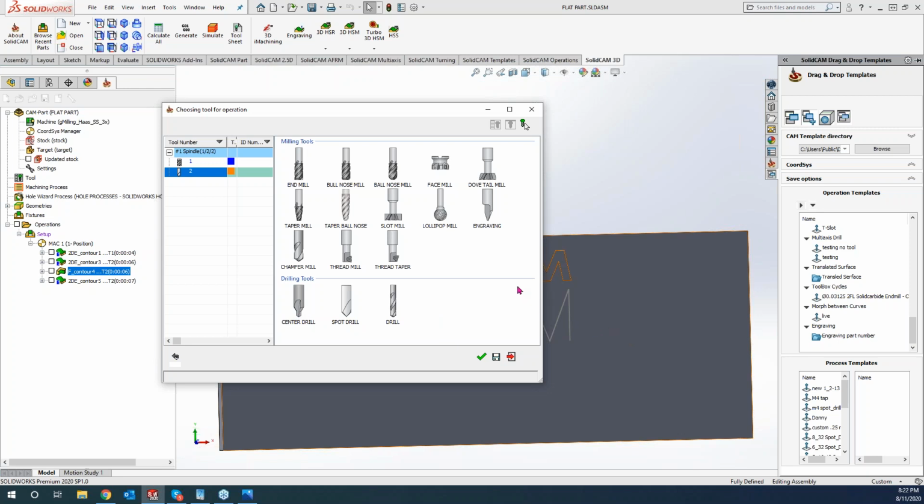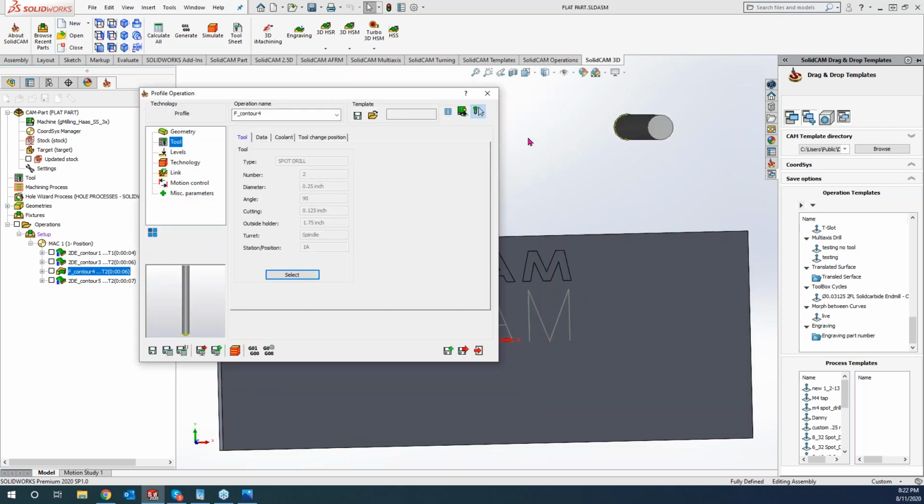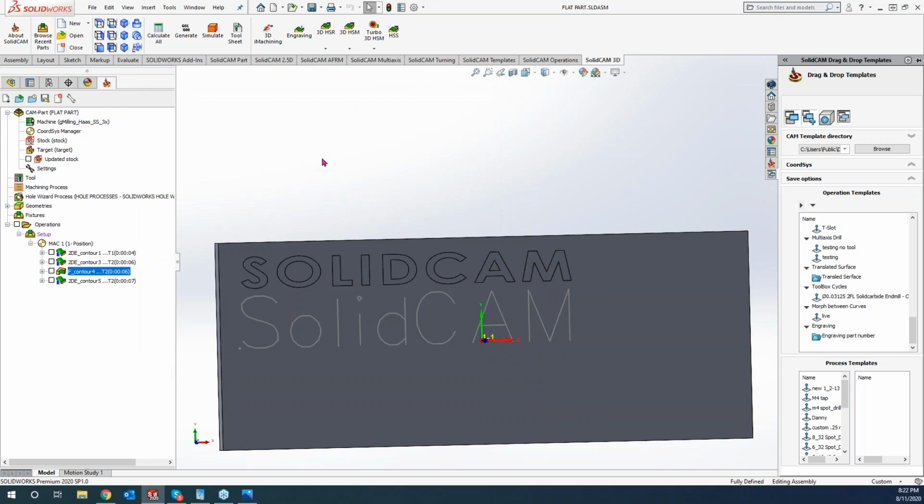But yeah, I think the answer to the slot mill question is once. Oh, do we have a question? Yeah, we do have a question, but if you use that slot mill once, I don't think you're going to use it again for engraving. Yeah, or a thread mill tool. But if you guys did go that route, you do have a couple more tool options there.